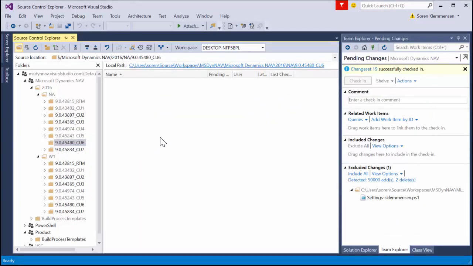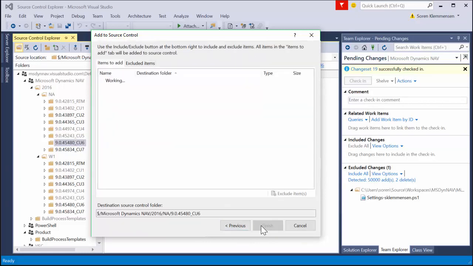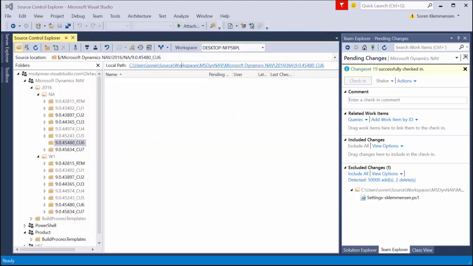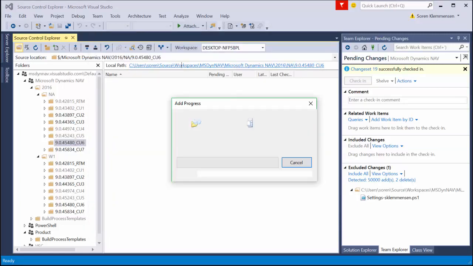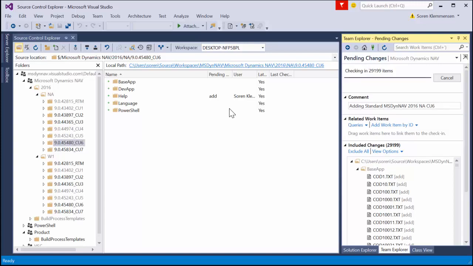Now all we need to do is add the folders and files created by the PowerShell script to the source code management system. Now we do that by clicking the Add Items to Folders button, selecting all the folders and clicking Next. This will bring out the list of all the objects that are about to be added. And we can click Finish, and the system will now add them to the source code management system. The files have now been added to our local workspace and can now be committed to our central repository.